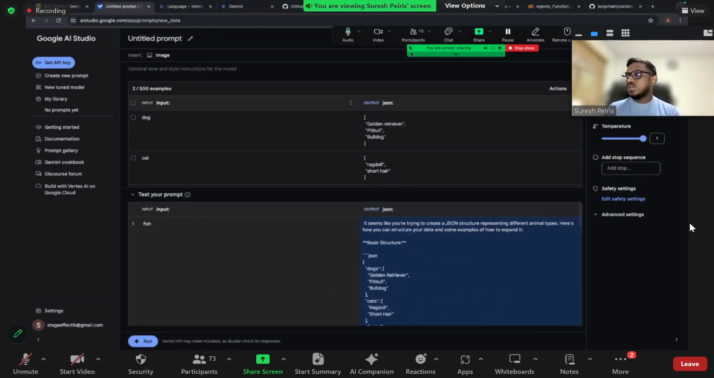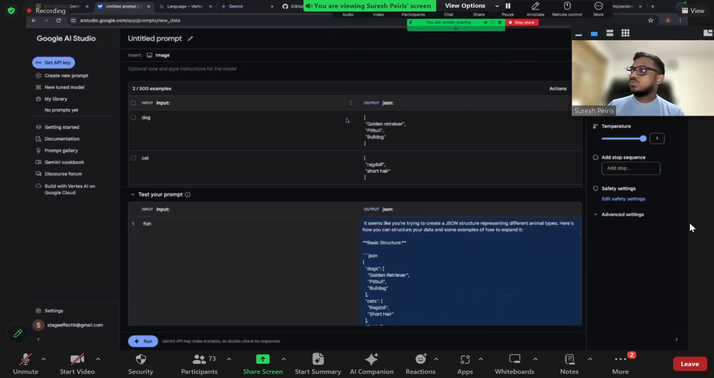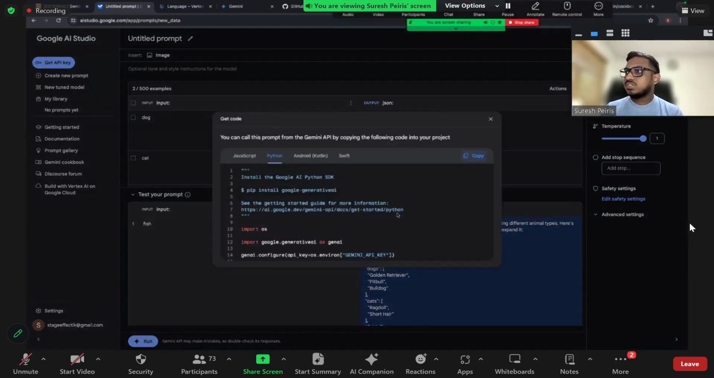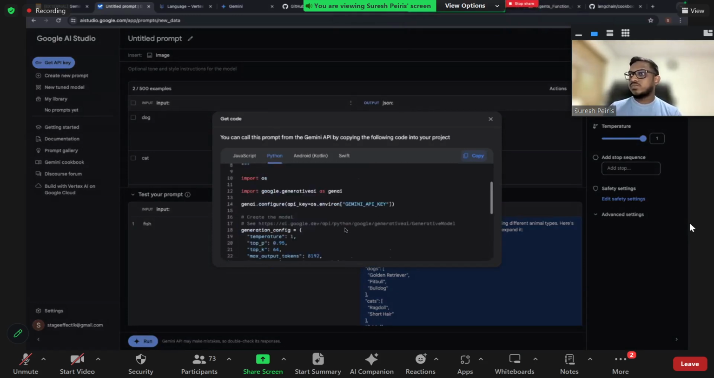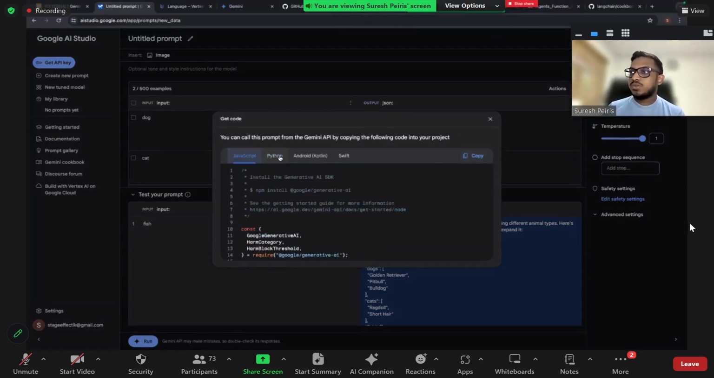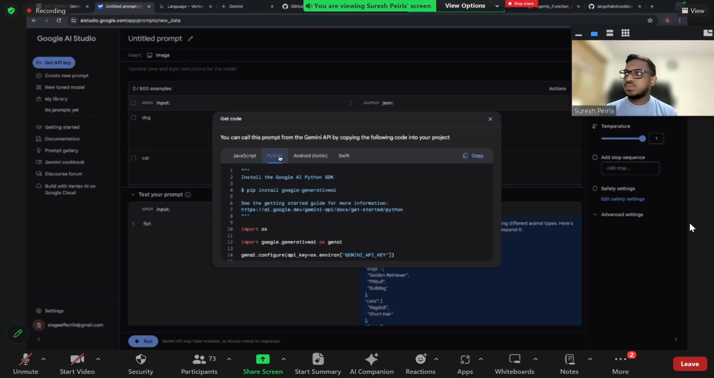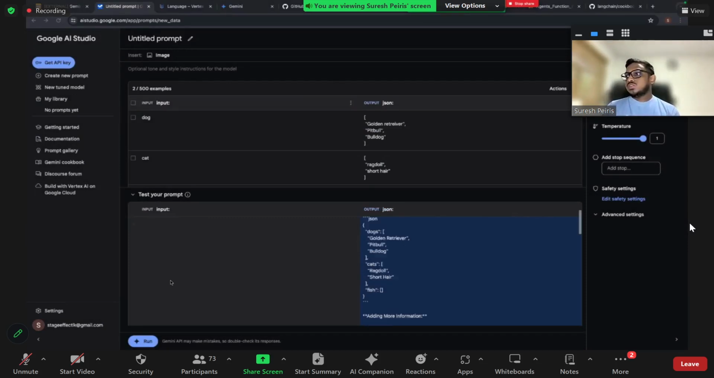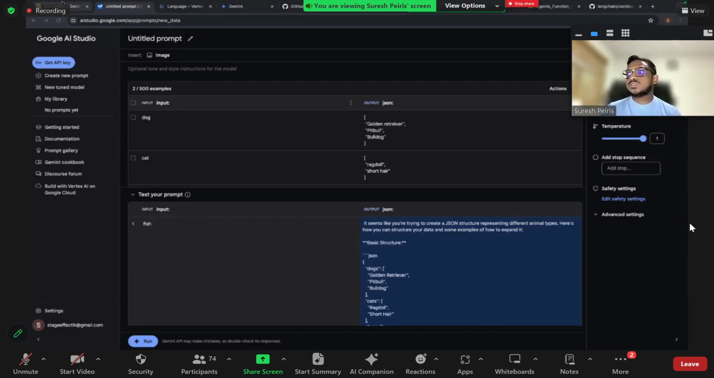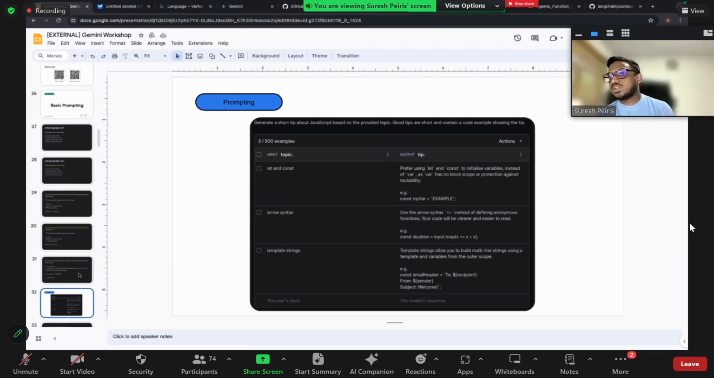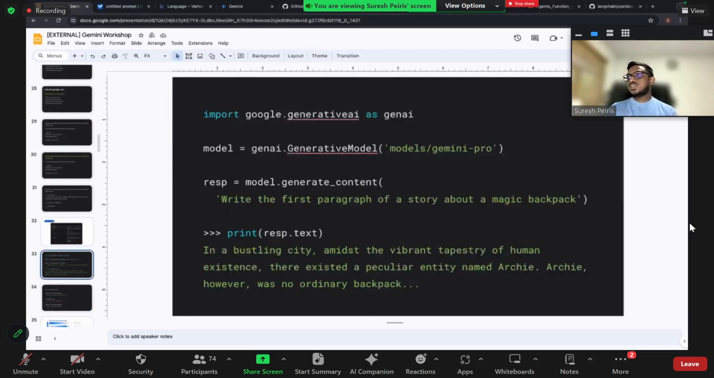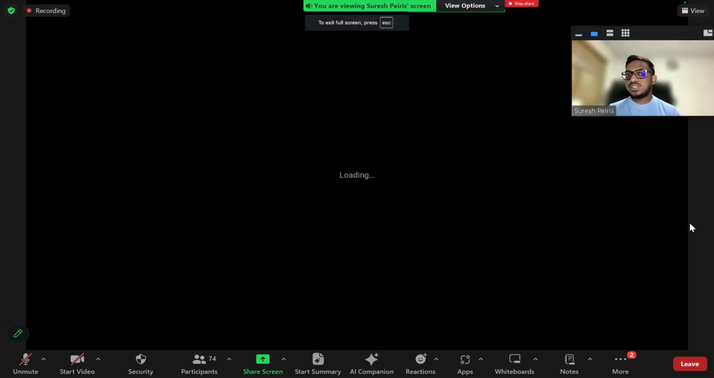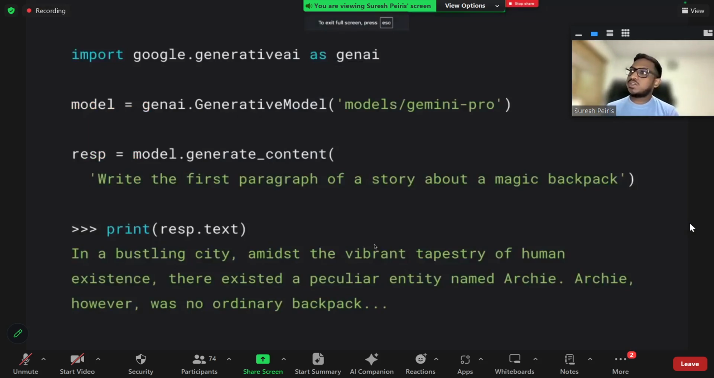So you can see this more structured approach. We can even get the code of this very easily, and we can run this in our local environment, maybe Python or JS or Android or Swift, or even API curl calls are supported. Right, so now let's see some other examples also. This is how you can integrate the model into your application, right?